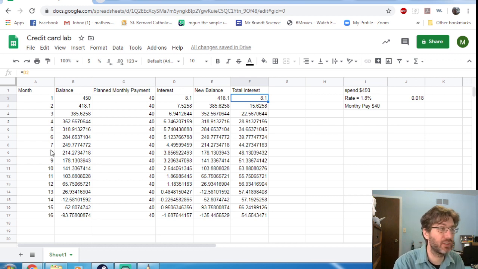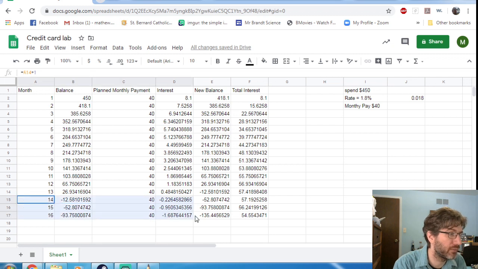So here is just making the table. And again, I don't know how much of this you need to drag down. You probably don't need to have negative values because once you get down to here, you don't owe anymore. It's paid off after this month.